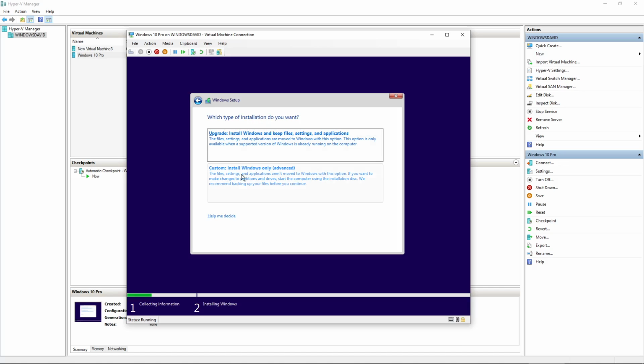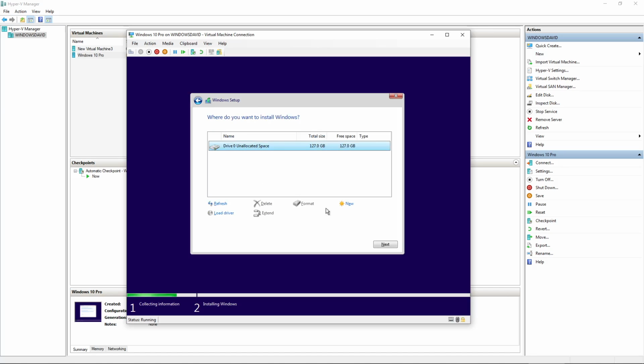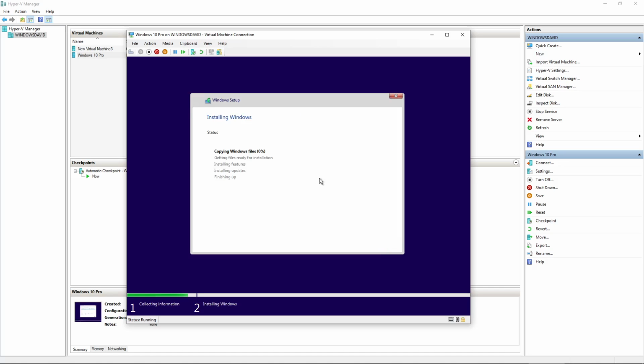From here you can just choose which type of installation you want. You can choose custom install Windows only, or upgrade. So choose the option and then click on next, and then now you can see it will start to install Windows. From here on, just basically follow the wizard on your installation, and you should be able to set up Windows 10 on your computer.